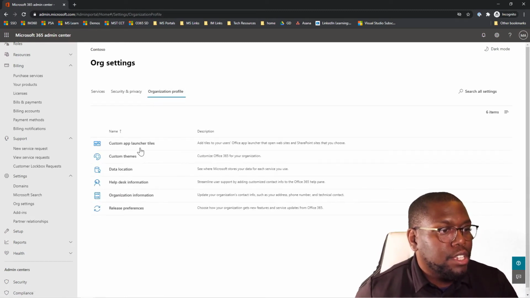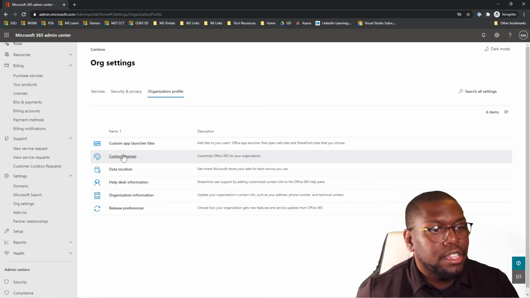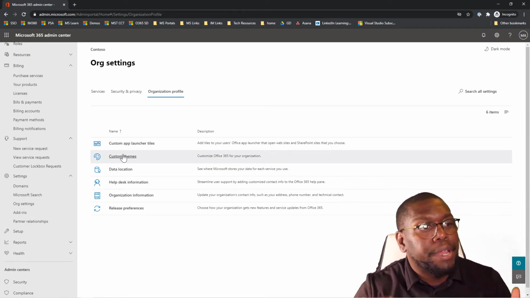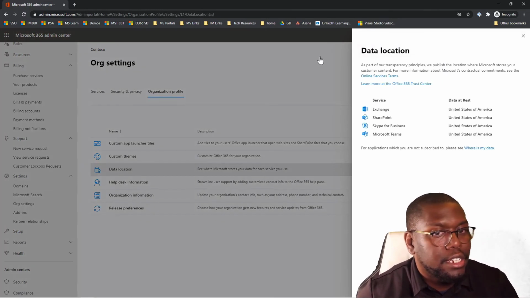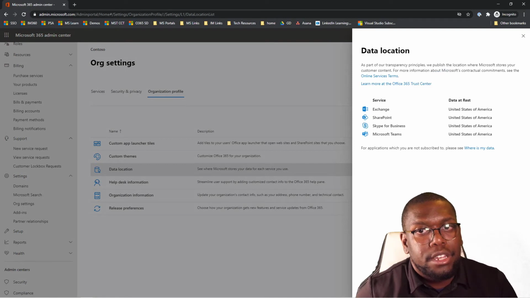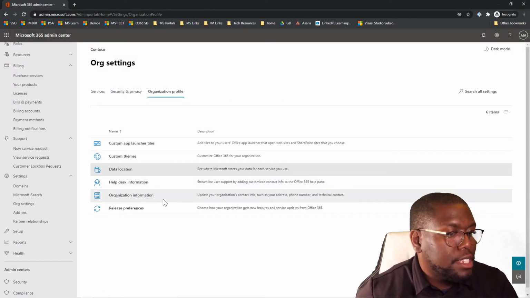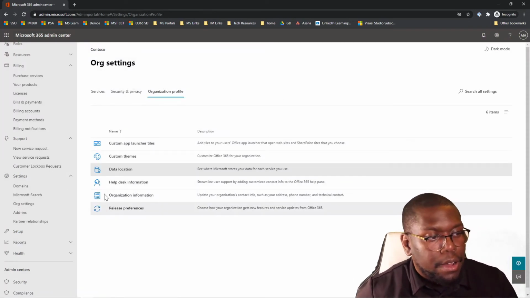You actually configure the different colors of your themes if you want to make sure it matches your logo and your branding for your organization. Help desk information, data location, you can see all my data resides inside the United States, right? Release preferences, right?